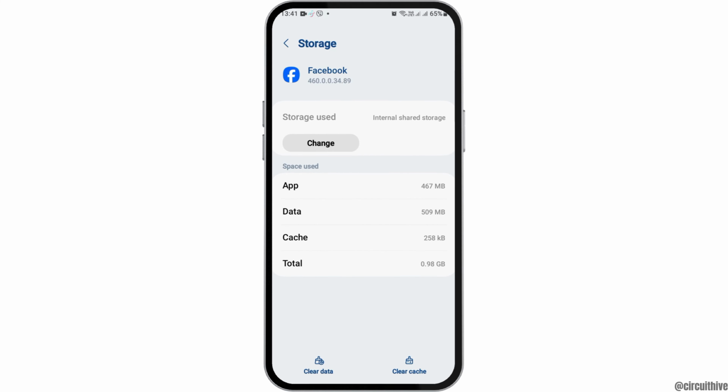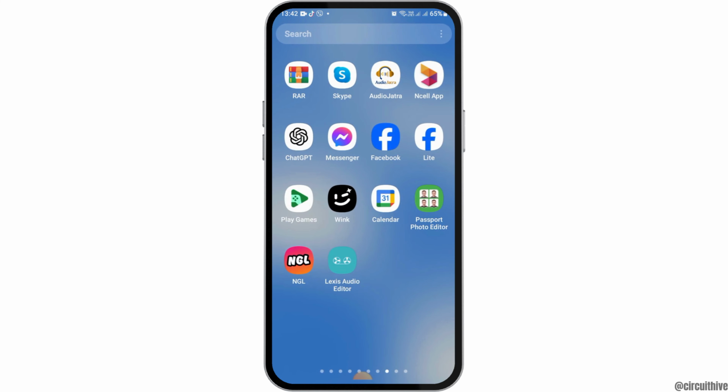And if you also see the cache, you have to clear the cache. And when you again see the data there, you have to clear the data as well. And after you tap on clear data as well, now what you have to do is go to the Facebook like this. And then you have to uninstall the Facebook by tapping on the option of uninstall.